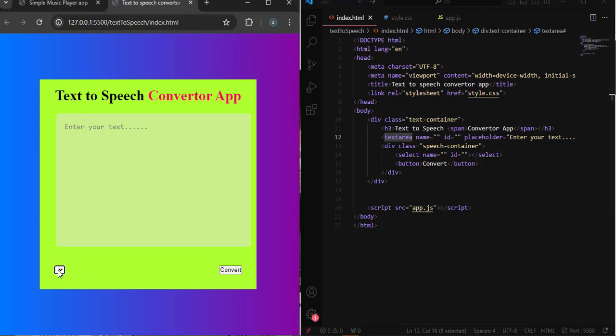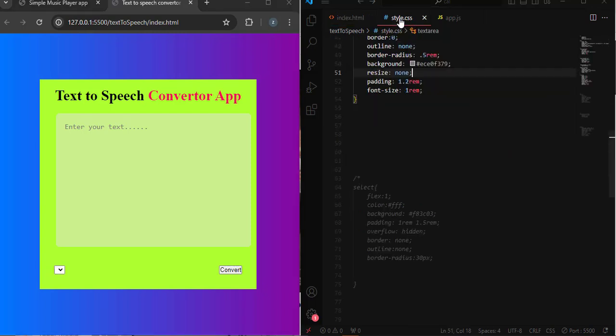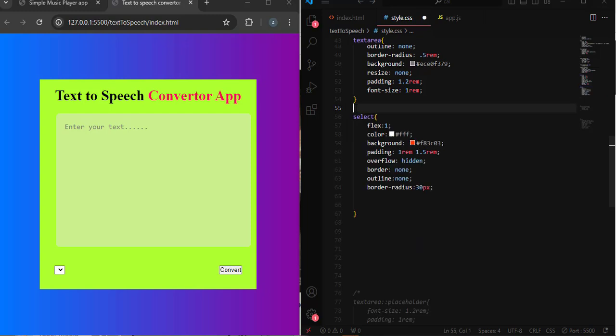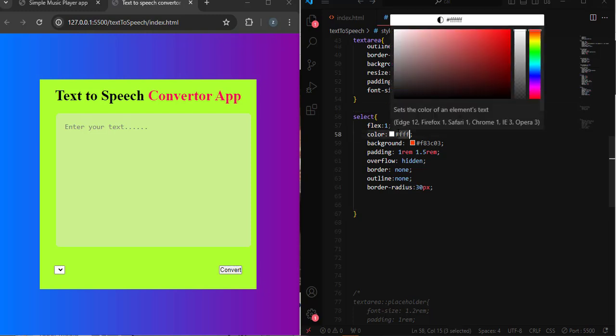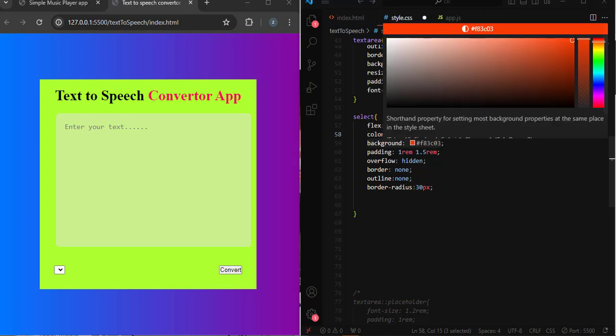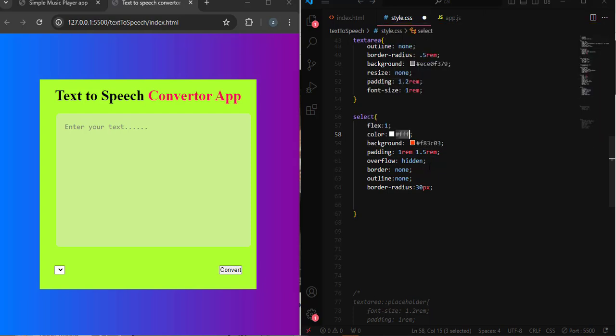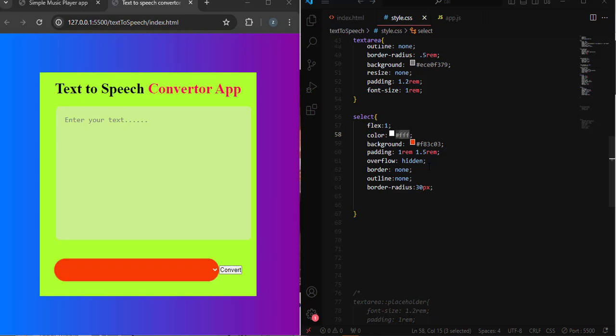Here we have a select option. So now, using this select element selector, we are going to add some property values. Select flex will be 1, which takes the whole space. Color will be, here we have, and background, we have a background color, and padding 1 rem from top and bottom, and 1.5 rem from left and right. Overflow hidden, border none, outline none, and border radius 30 pixels. After that, when I save, here we have, you see?